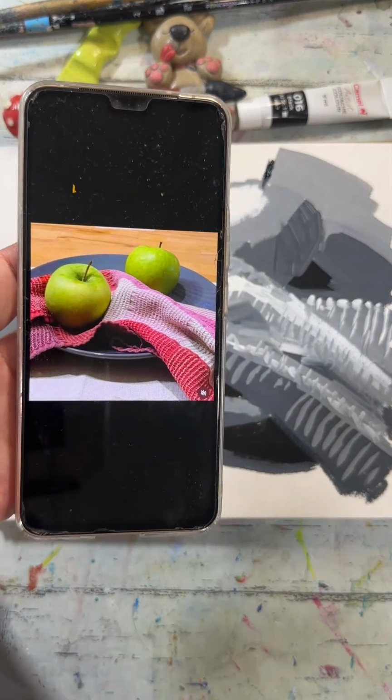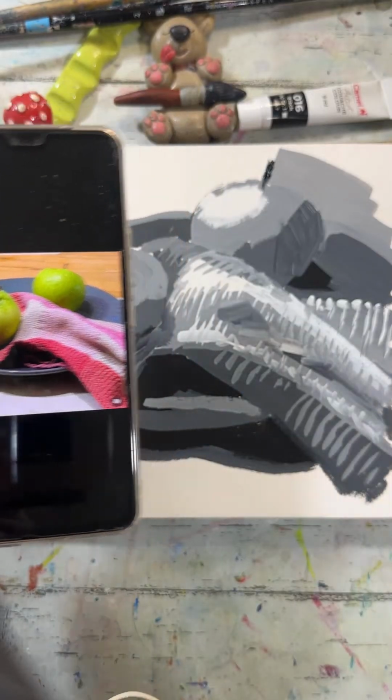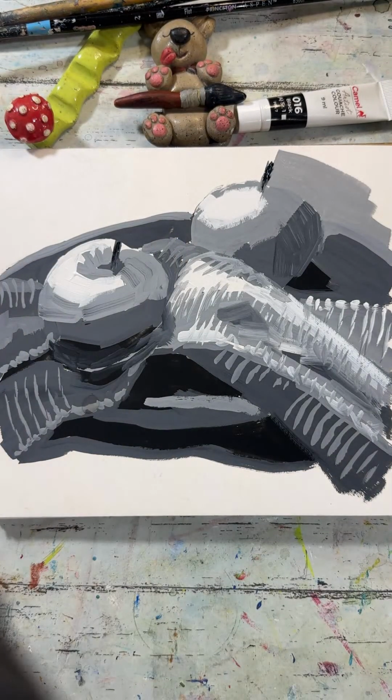So I'm doing a value study. A value study is just a black and white of that subject to get an idea where the colors are going to be in what value and make some corrections. This was shared by Nitya for the challenge.